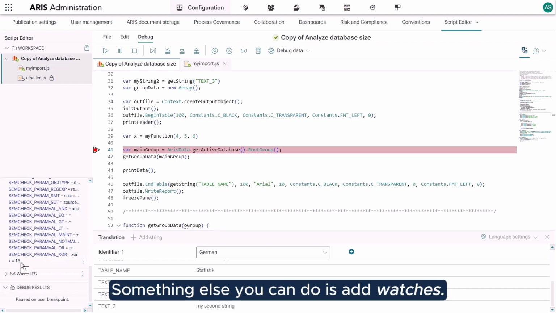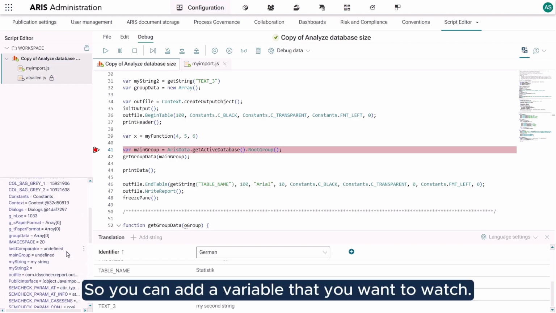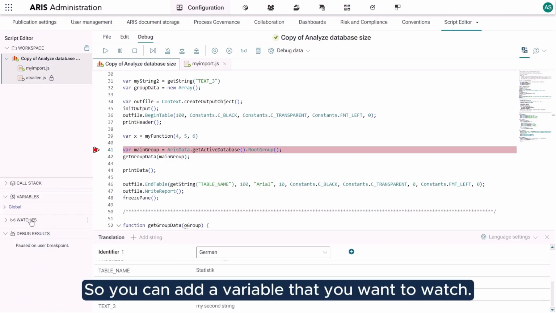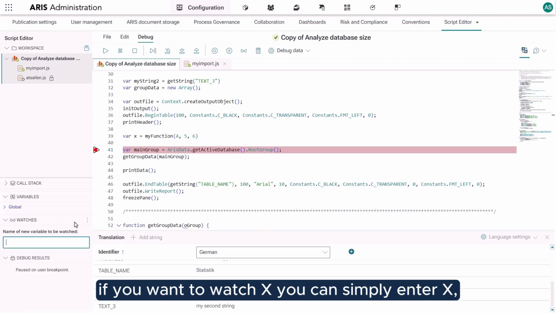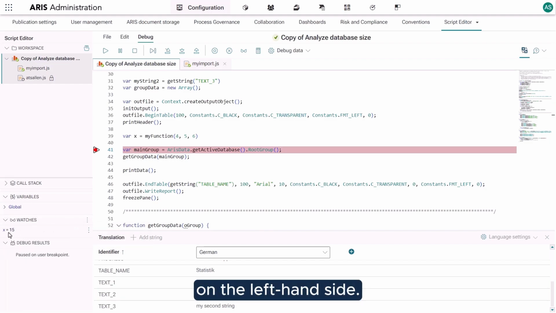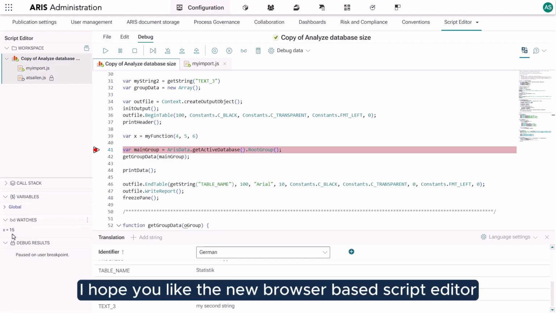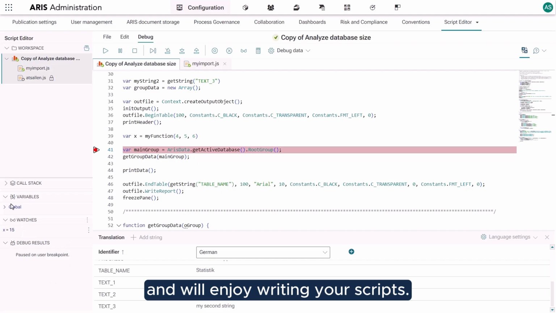Something else you can do is add watches. So you can add a variable that you want to watch. If you want to watch x, you can simply enter x, confirm with enter, and then the changes will be watched on the left-hand side. And that's it. I hope you like the new browser-based script editor and will enjoy writing your scripts.